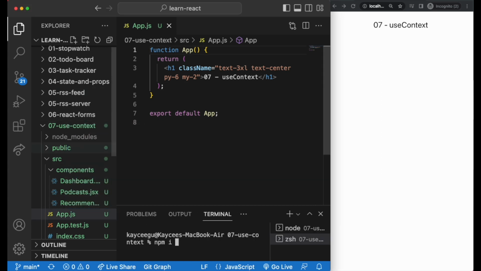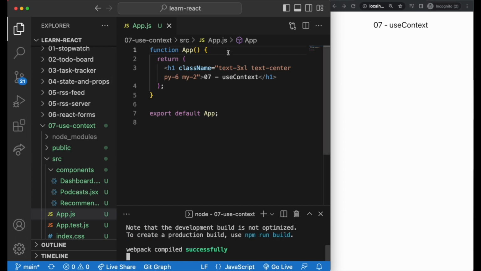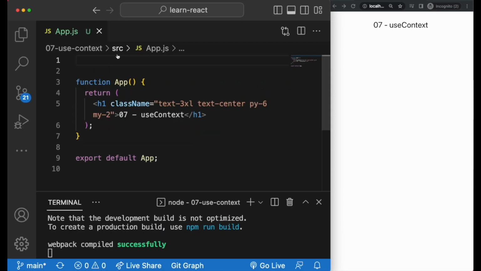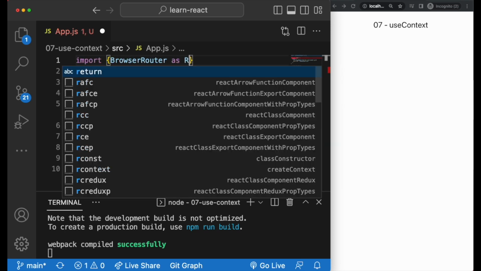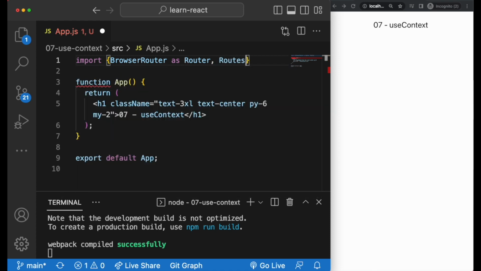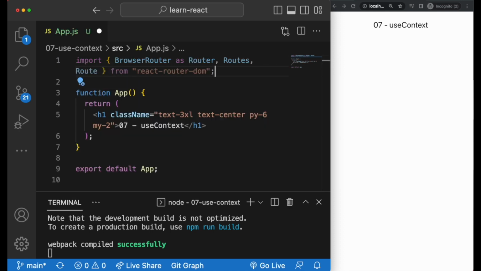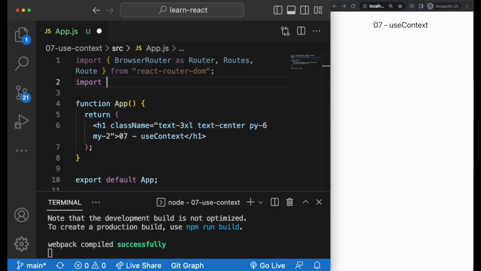Let's install React Router DOM first. Then import BrowserRouter as Router, Routes and Route from React Router DOM. And whilst we're here, let's just import our Dashboard, Recommendations, and Podcasts, because we'll need it later.